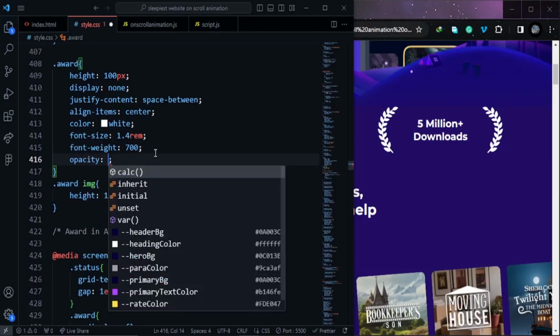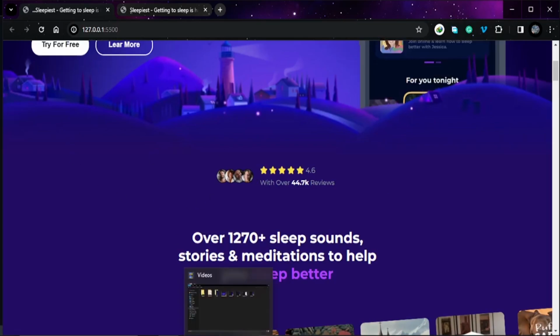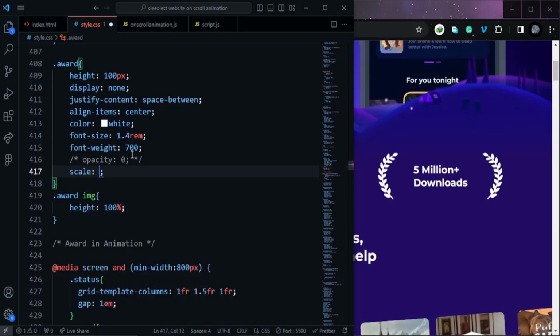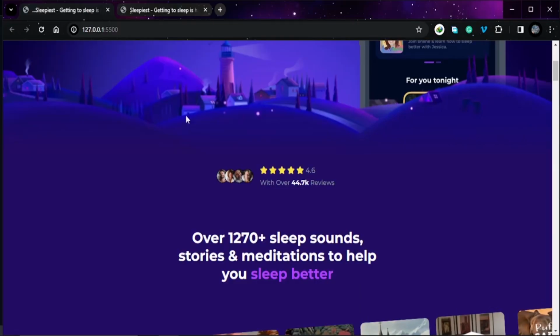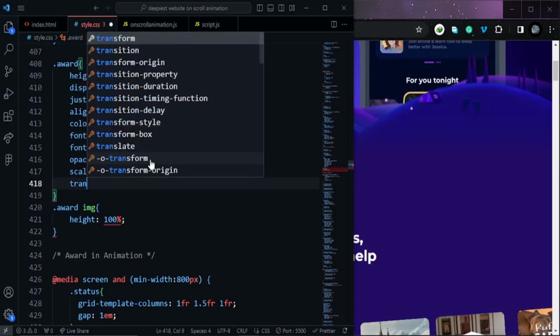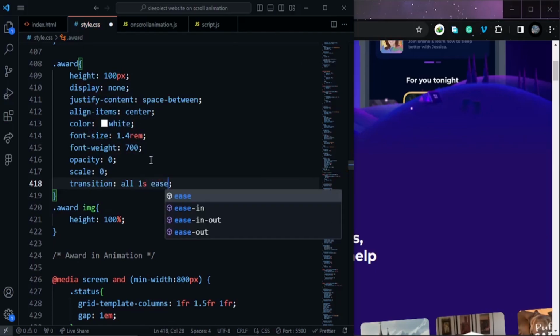So we are going to give opacity 0 for the award selector, opacity 0, and it is hidden before, scale 0. Save it. Now the scale is 0. Nothing is shown over here. And again we're gonna add opacity 0 and the transition all 1 second ease-in-out.